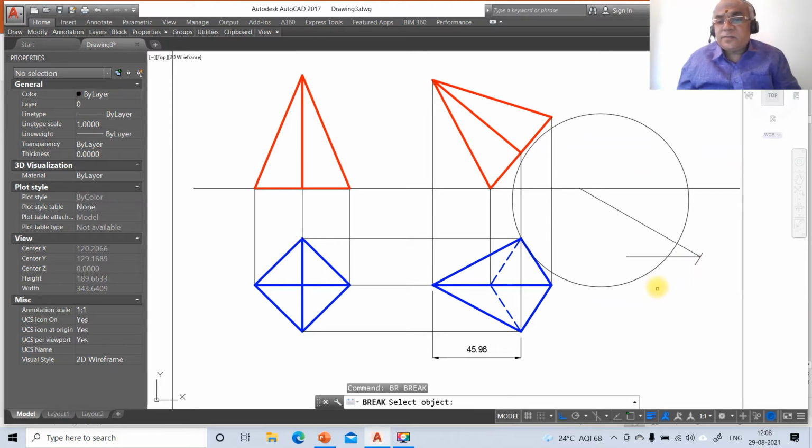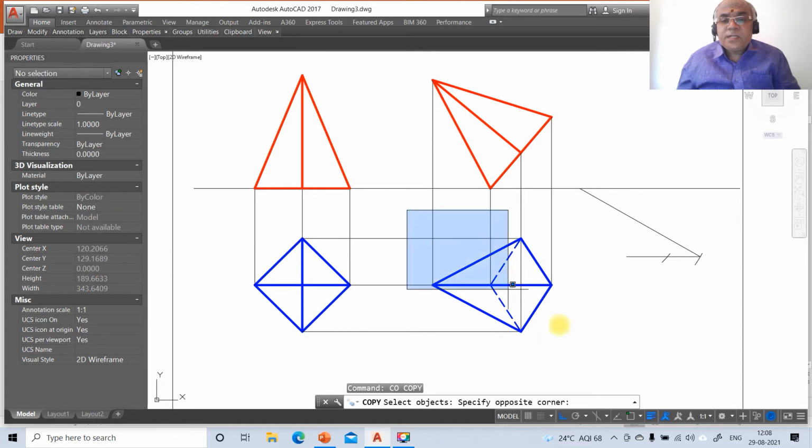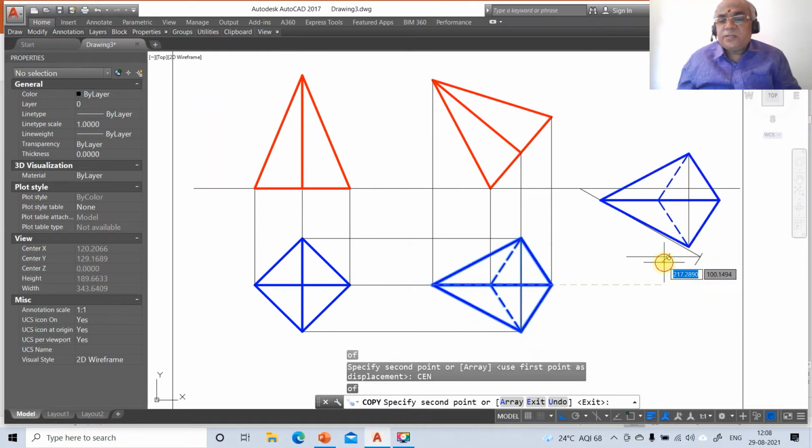Then you just break this here and from this side. Then go to erase here and just go to erase and then go to erase this also, so it didn't require. Then go to copy, select this entire drawing and then go to base point of displacement as the intersection point and take the center of this as this.